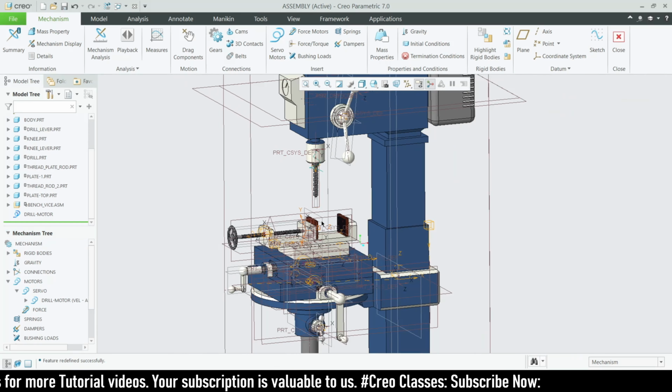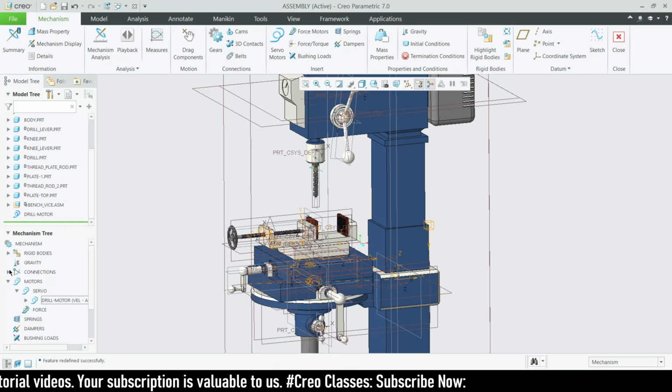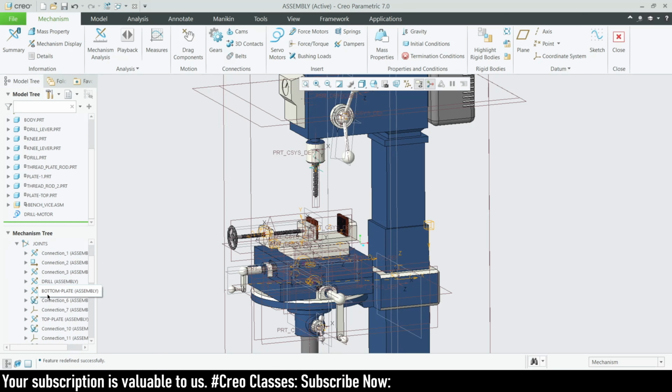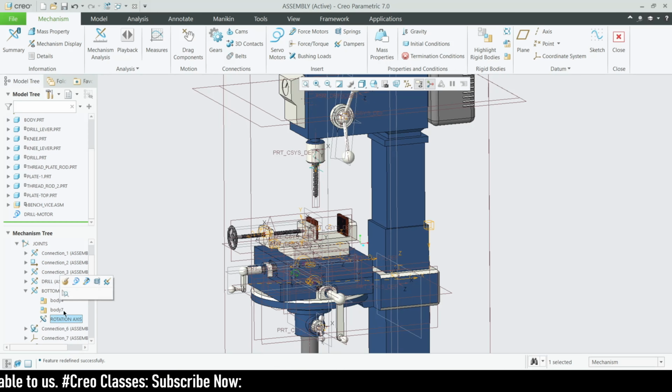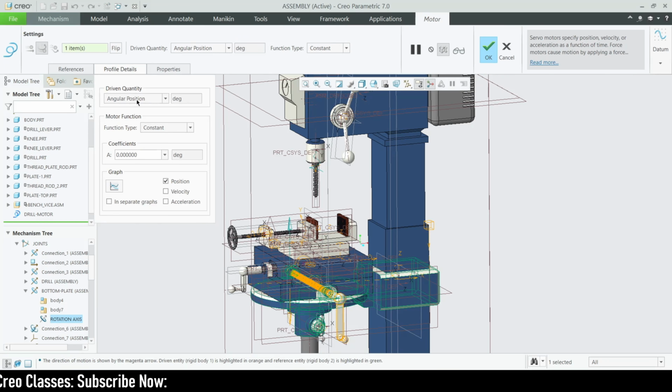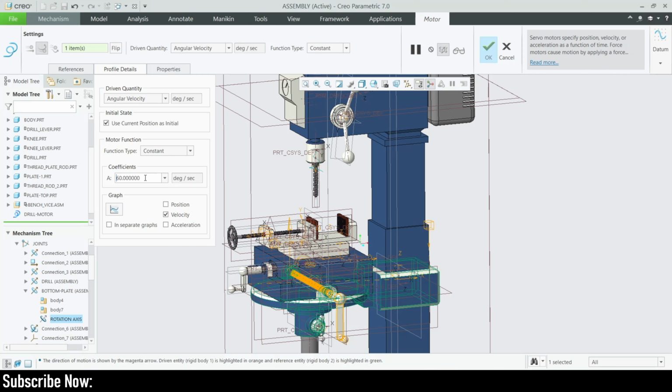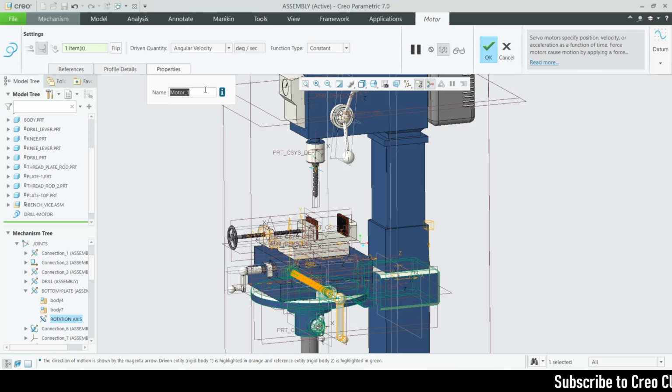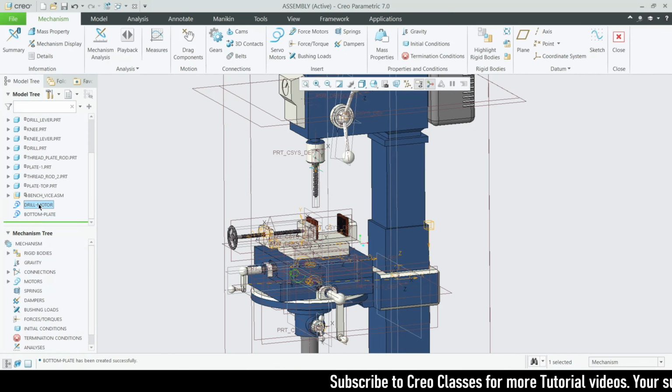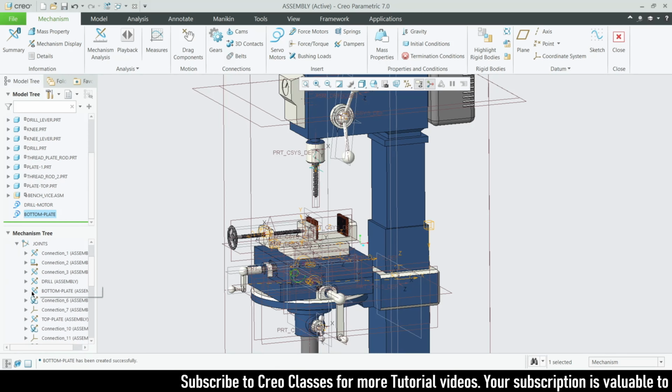So this is our first motor, and then for our second motor, here we can go for the connection second. This is for our bottom plate, open it, rotational axis, servo motor, and the same angular velocity with 60 degrees. I'm going to use 60 for everything, and also while adding the motor we can add the name here itself. So this is going to be the bottom plate, enter. Drill motor we have added, bottom plate we have added, and then next one is top plate.